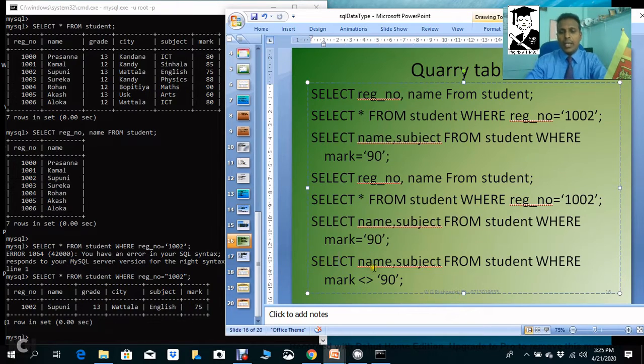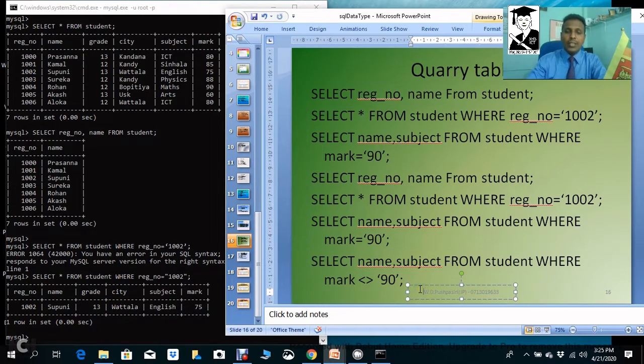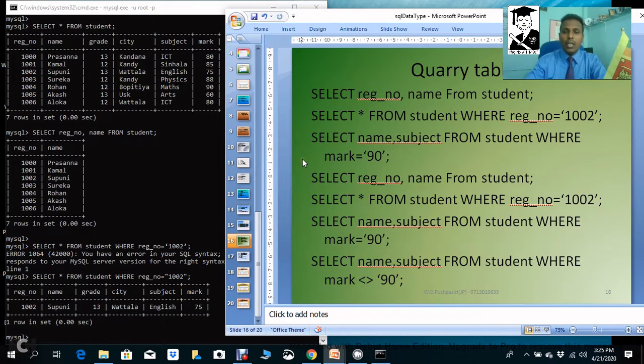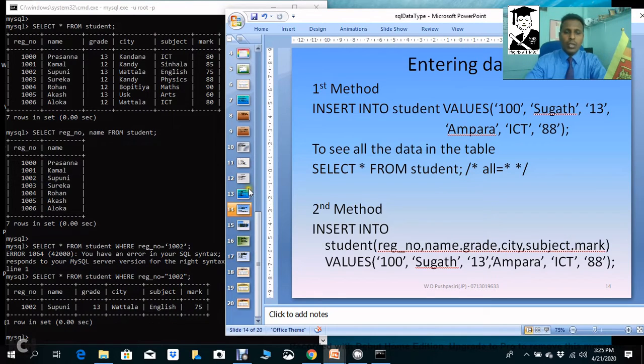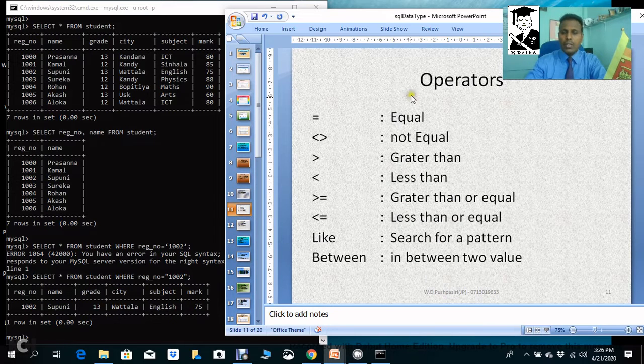And what is the last one? Select name, subject from student where the marks not equal 90. So that means not equal. So this mark is called not equal, right? So this is how we are going to filter data from the data table, right? So this is how we are going to learn about the MySQL program.